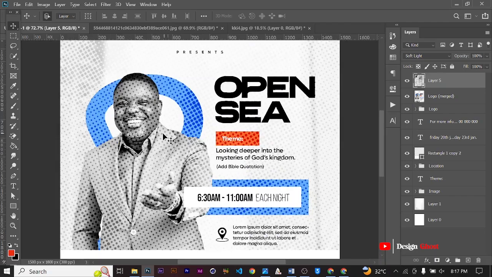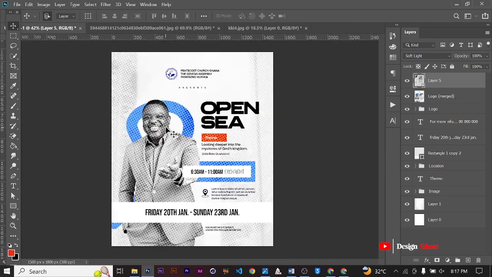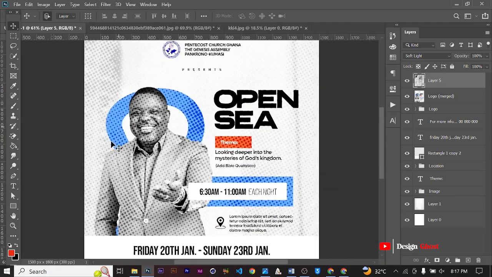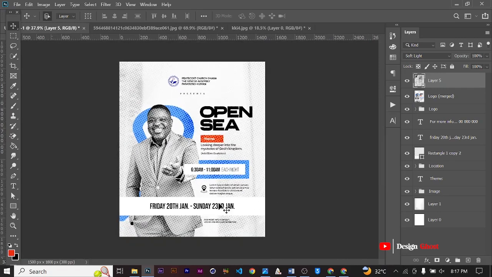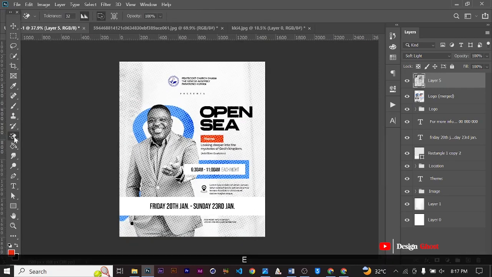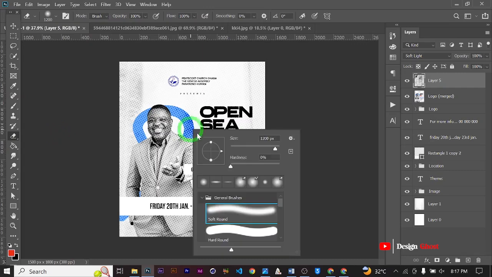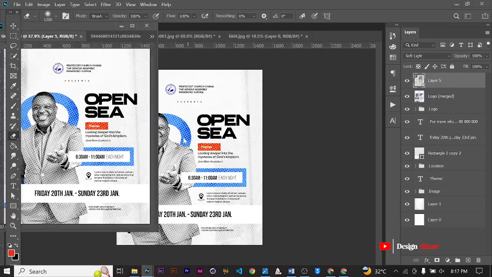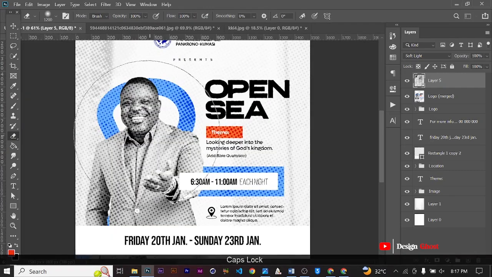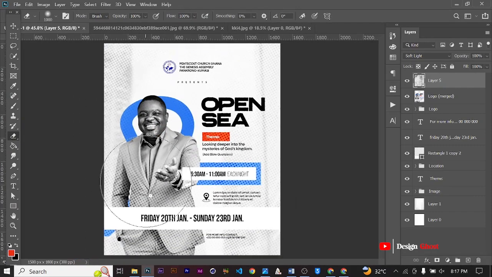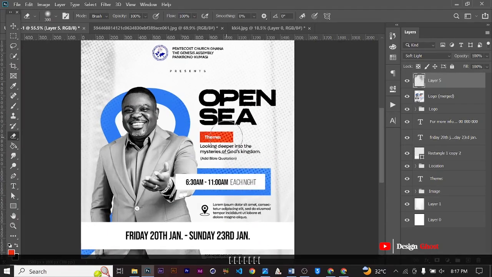Great. So we've gotten this texture out of it, but it's covering the face and some of the things. So we are going to use the eraser tool. Then we pick the soft, and then we are going to clean the parts that it has happened to that we don't want. So we decrease it a bit.